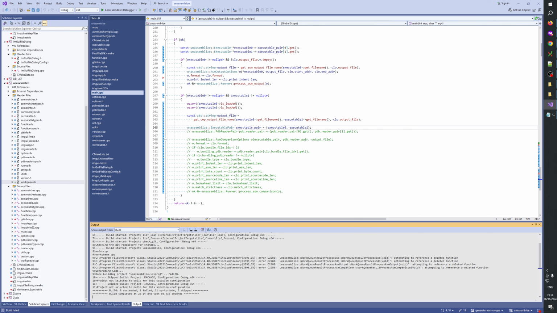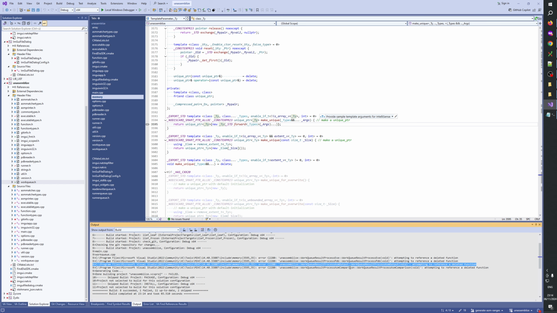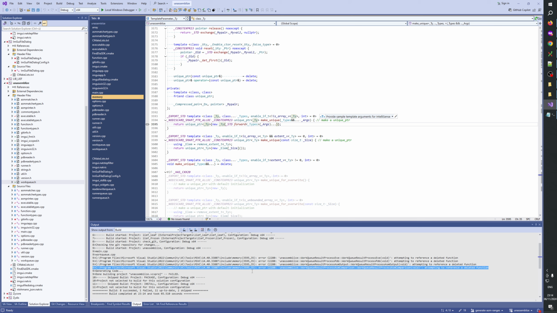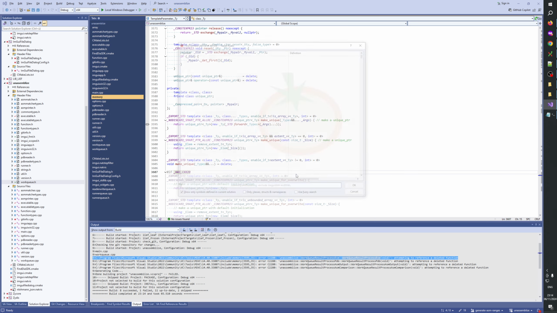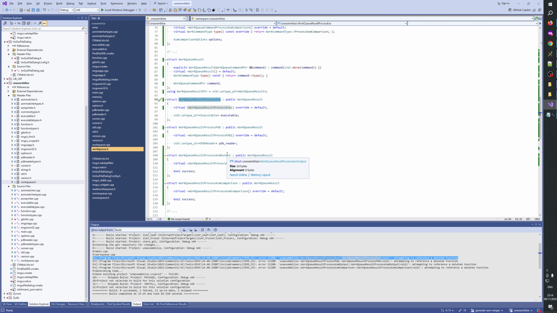Okay, attempting to reference a deleted function. Whoa. Where? Where? What? Attempting to reference a deleted function. Huh? Reference a deleted function.